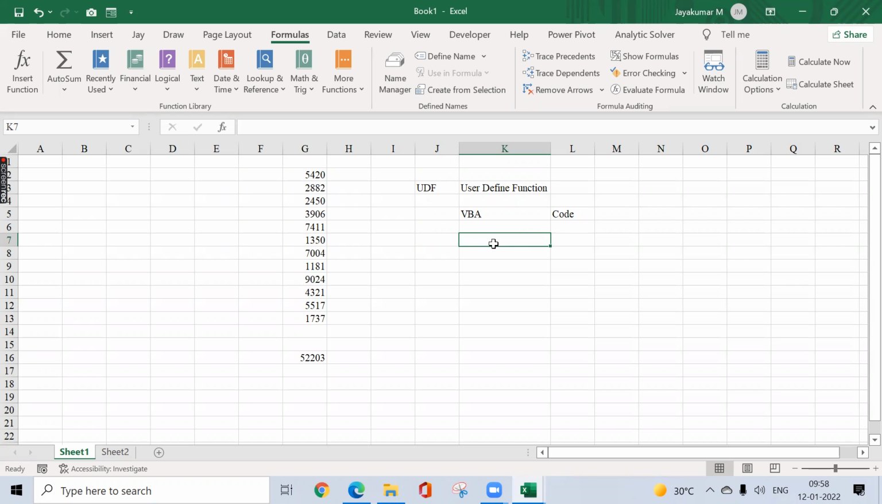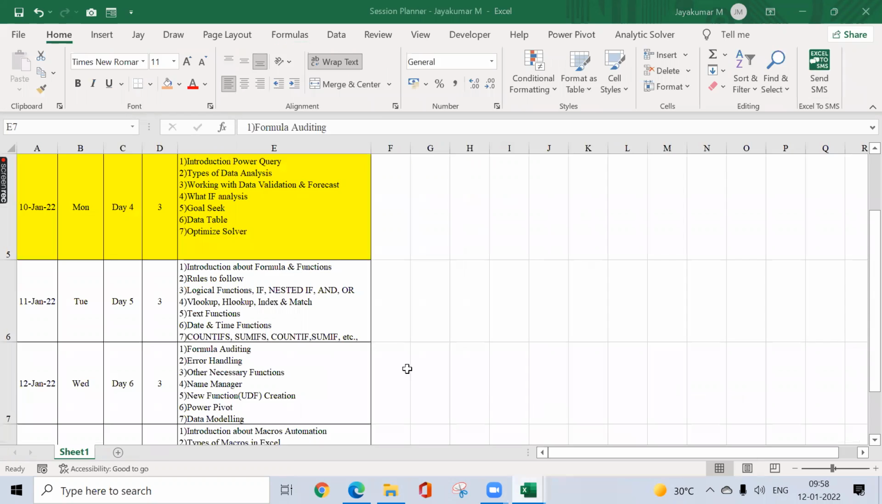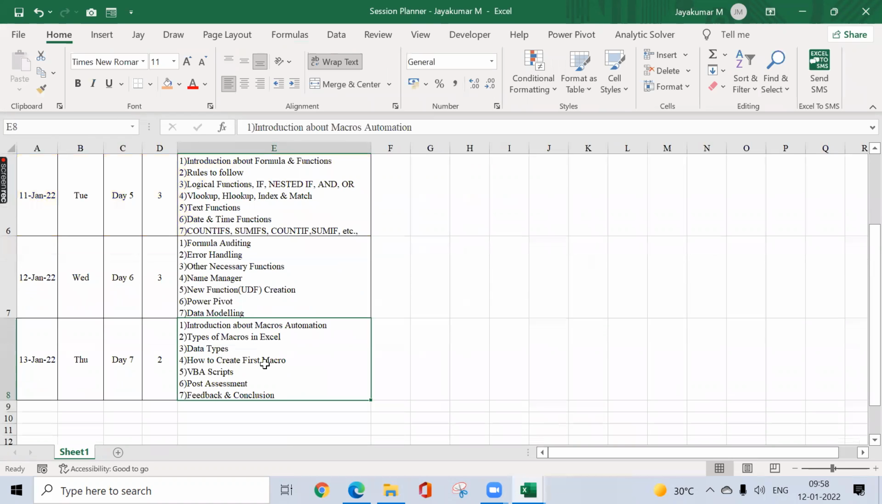So we want to create user-defined functions. That is what we are going to see tomorrow. Tomorrow we are going to see very important things: Power Pivot, data modeling, and then macros. In which we are going to show what is UDF, and also how to create a new function with the help of VBA macro code.